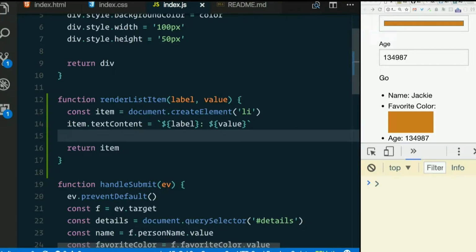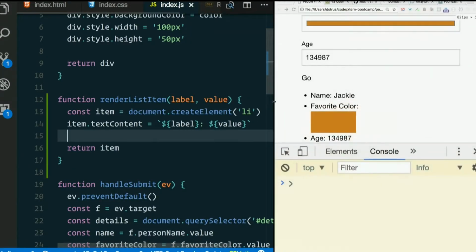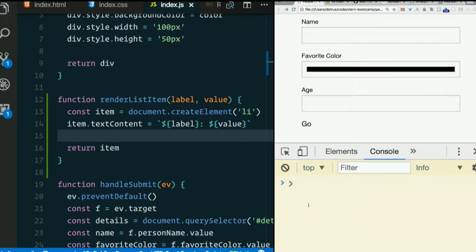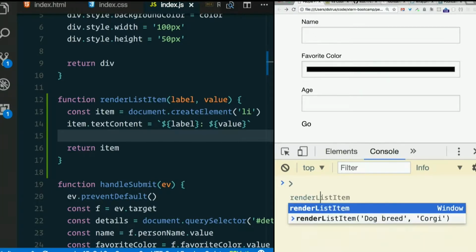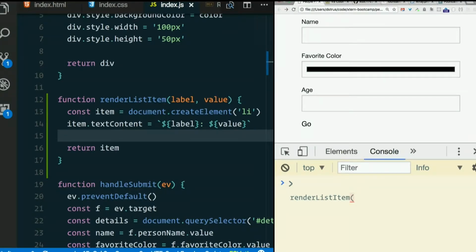Let's test that by itself. Let's not worry about how it fits into the bigger picture. Let's just make sure this function works. Make sure I refresh the page since I saved. Render list item, label: dog breed, value: Corgi. LI, dog breed, Corgi. Make sense? Understand how this function works? Could have written it yourself.